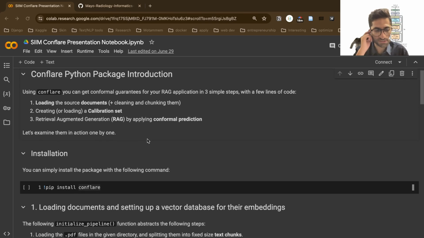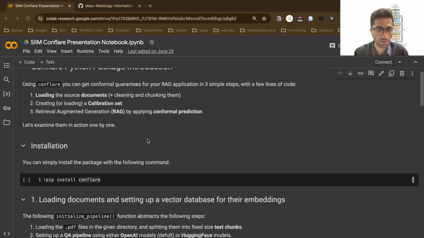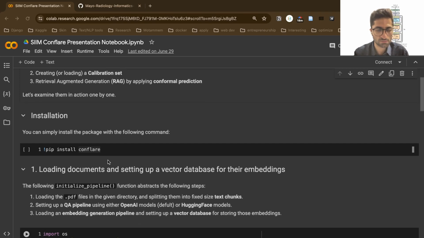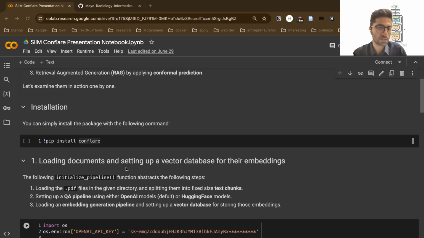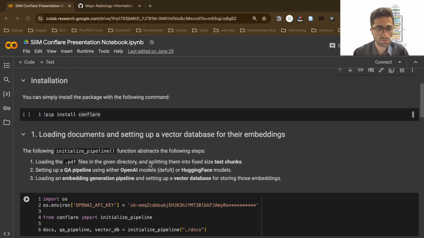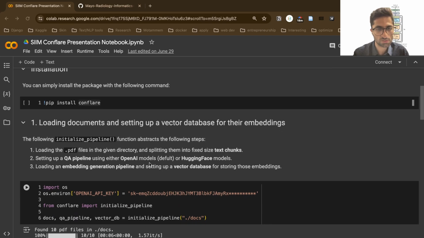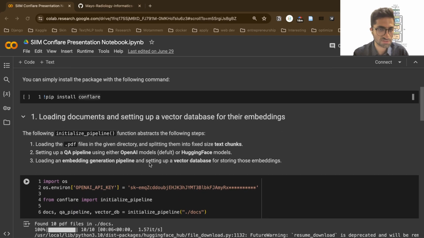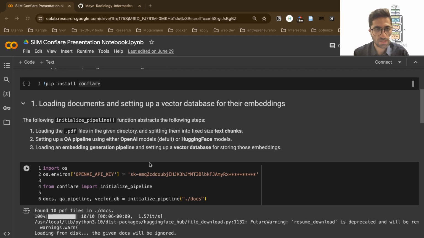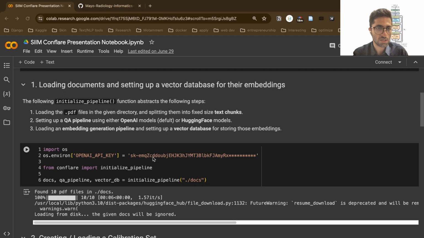Okay, to get started, you first need to install this library by simply running this command, pip install conflare. Then you can use the functionalities from this library to get started with those three steps. First, as mentioned above, conflare helps you with loading the documents and setting up a vector database for their embeddings. Using this function here, initialize pipeline, that you can import like this directly from the library, you can do three main things in the background.